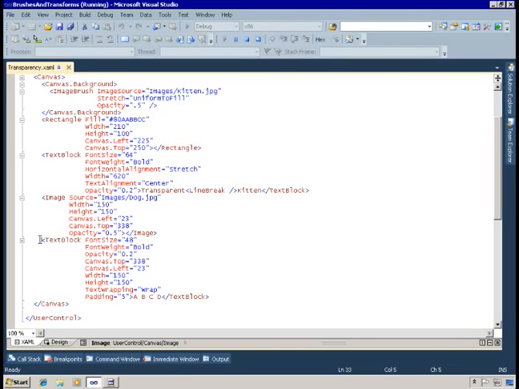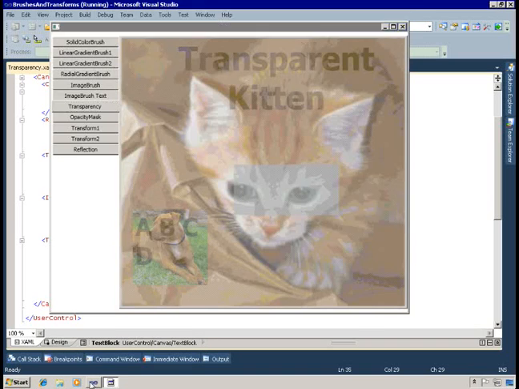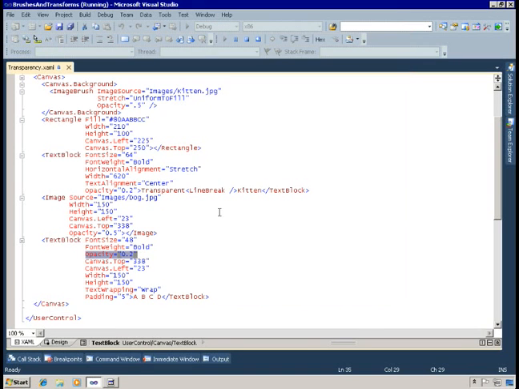Finally, we have a text block, again, with its opacity set to 0.2, and so the text block shows the image below it showing through. I'm not seeing much kitten showing through at that point, but you can definitely see the dog image showing through. So in this example, you've seen a number of different ways of making things be less than opaque.